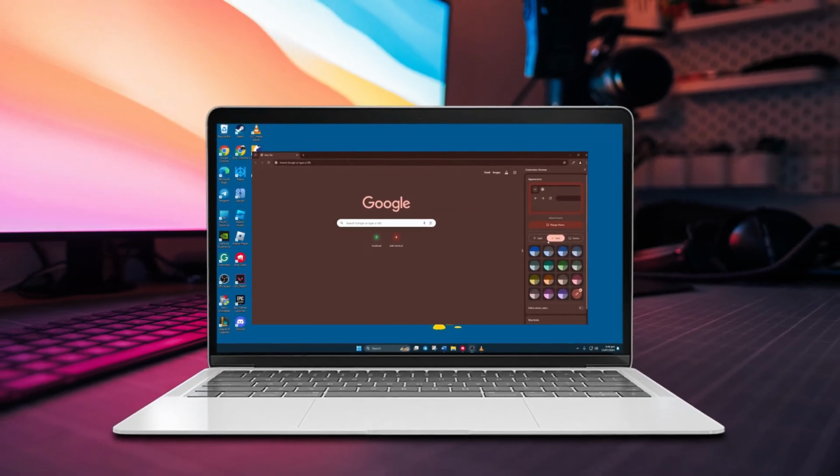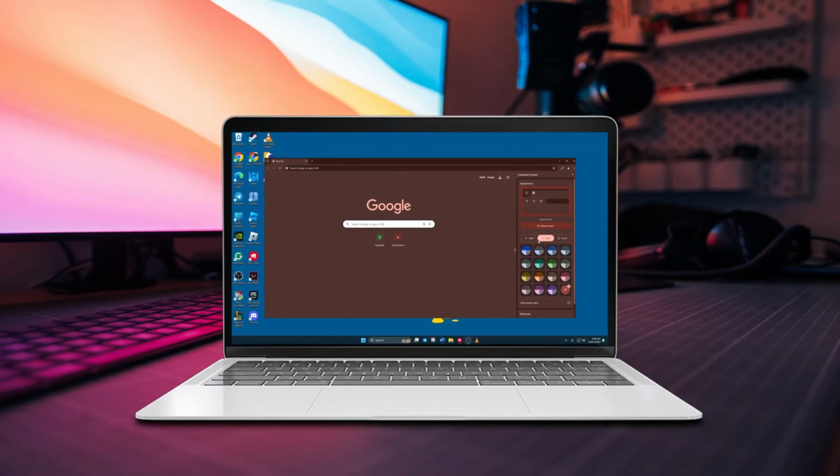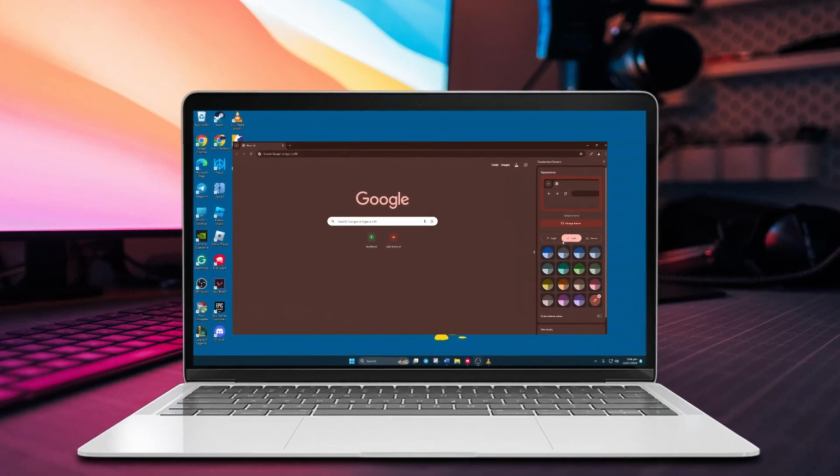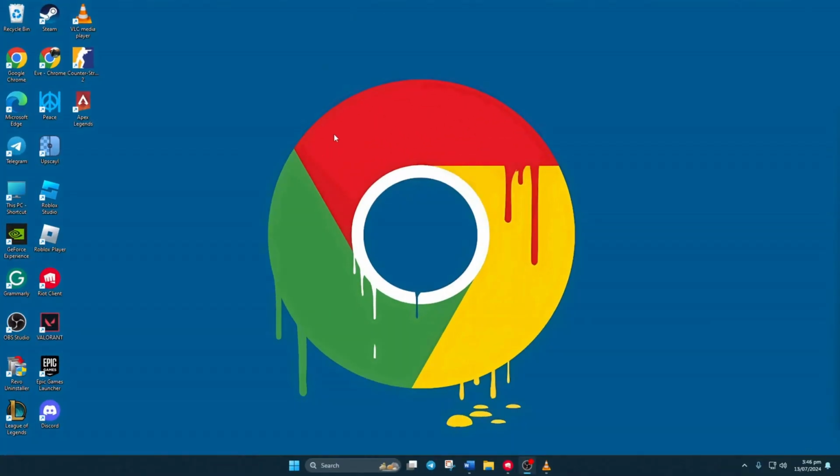Feeling the strain on your eyes from browsing late at night? Want to give your Google Chrome a stylish new look? In this video, I'm going to show you exactly how to enable dark mode on Google Chrome. Let's dive in. First of all, open the Chrome browser on your computer.